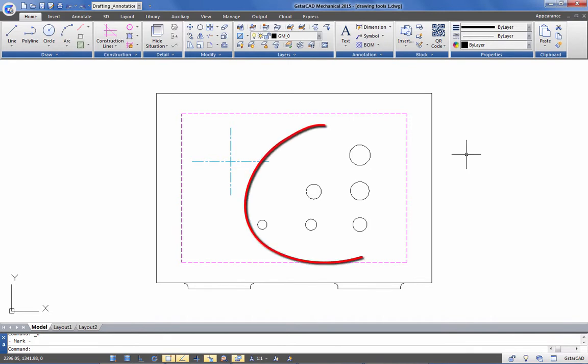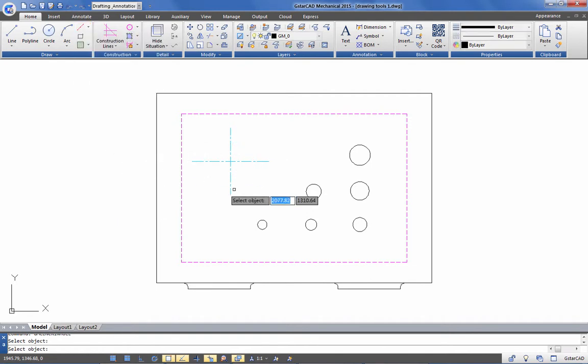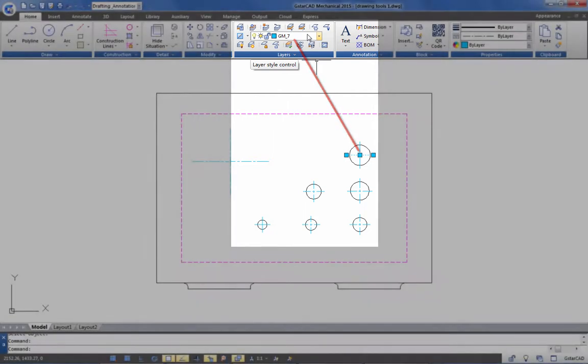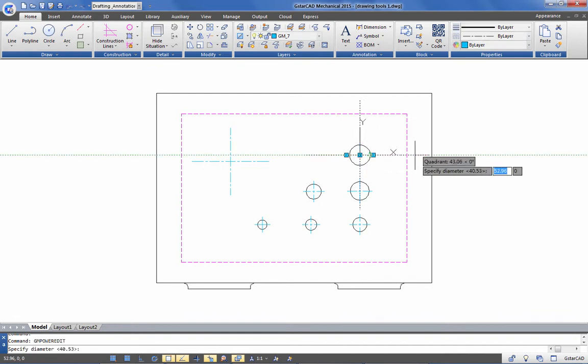First, I will add a centerline cross for this group of holes in two clicks. Select this command, and select the holes. This command has obvious advantages. Notice that a centerline layer has been created automatically. If you click the centerline, you can drag it symmetrically.